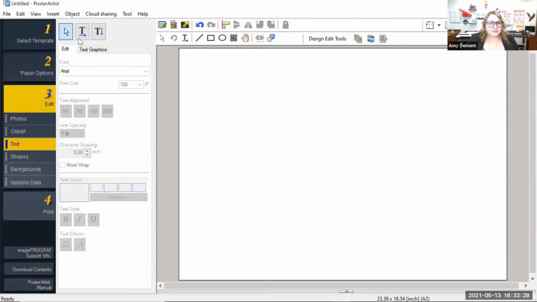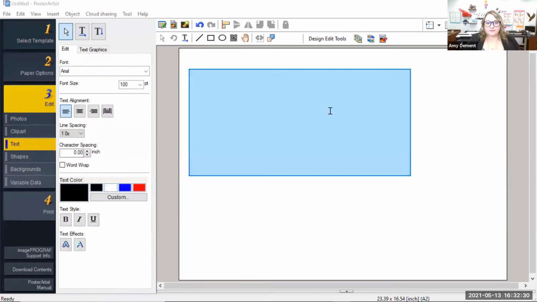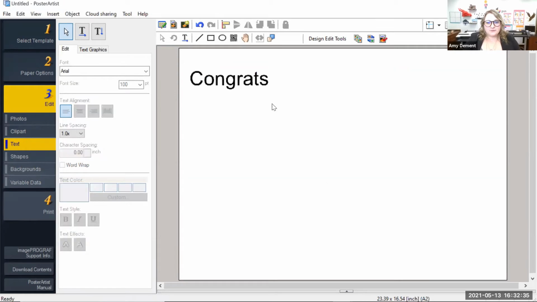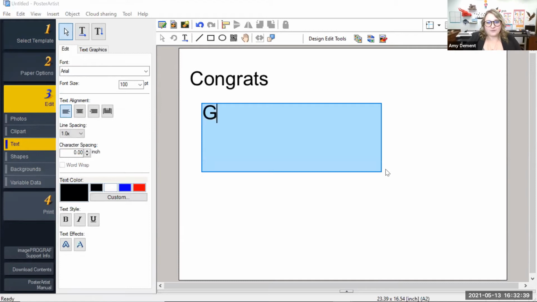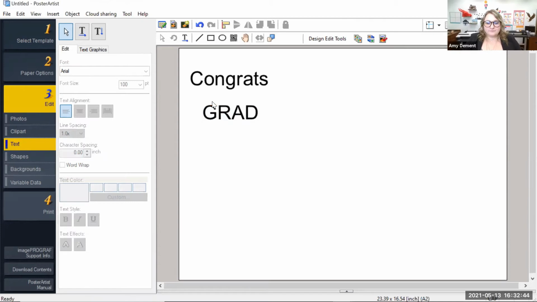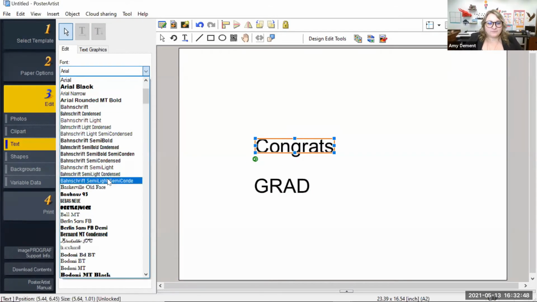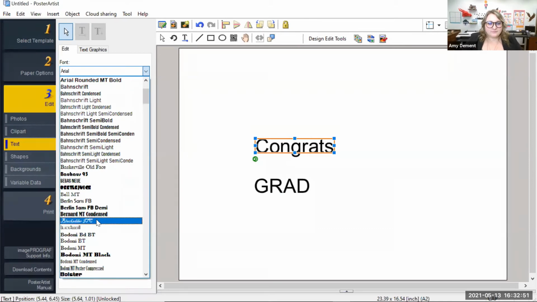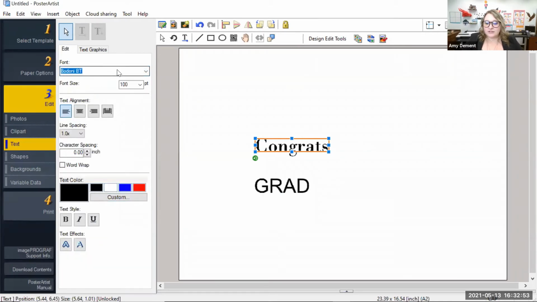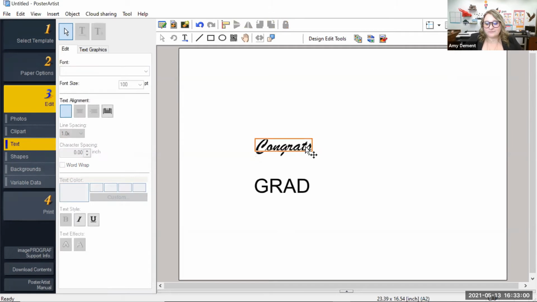So you go to your text and you can add in your text. So you could say, congrats. And you can add in another one, grad. So now you would just edit your fonts how you would like. And you can actually scroll through once it's highlighted and see what it's going to look like on your poster.